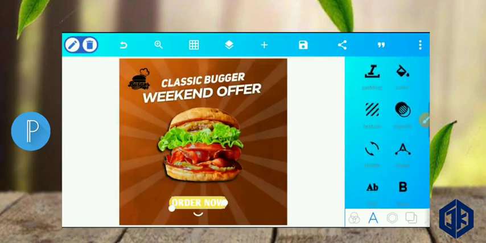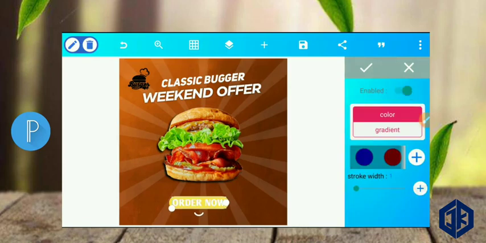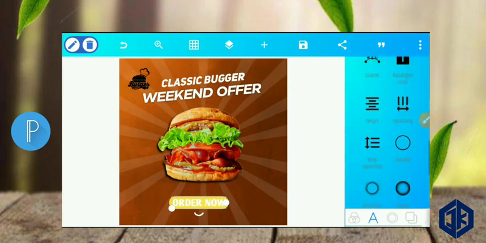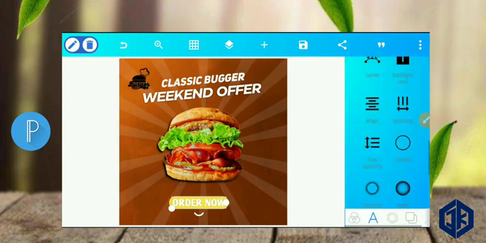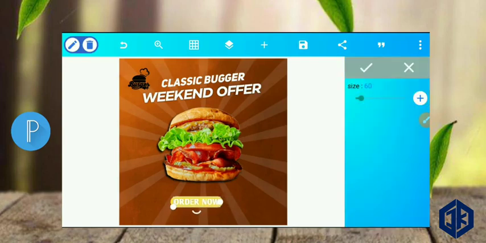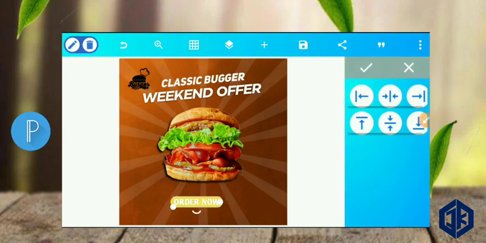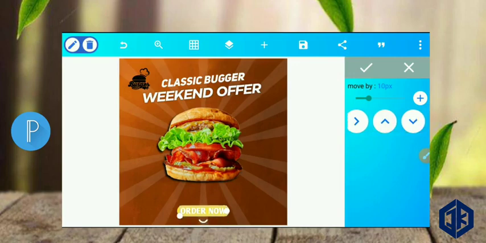We come to stroke. We add a little stroke. Or let's come to shadow instead. Let's add a shadow. So you add the shadow, you reduce the opacity to 20. Then with that you are done. Now let's reduce the size of this order now. Let's reduce the size to 60. So we are going to place it at the bottom of our design, and we centralize just like that. Okay, it's going to be here.